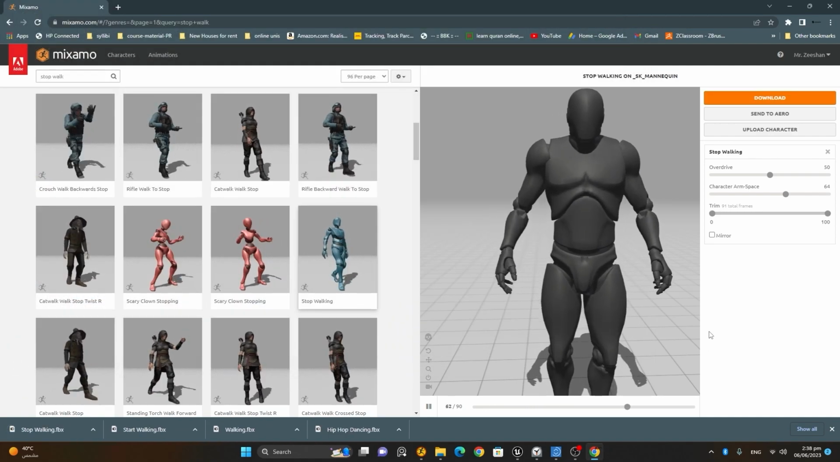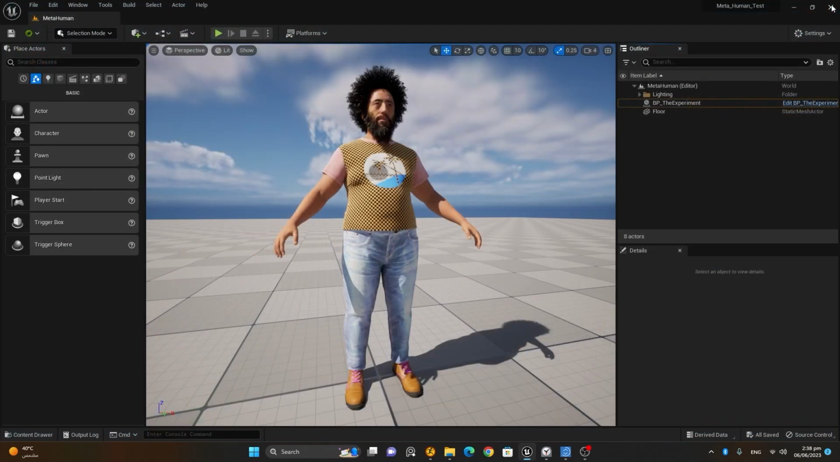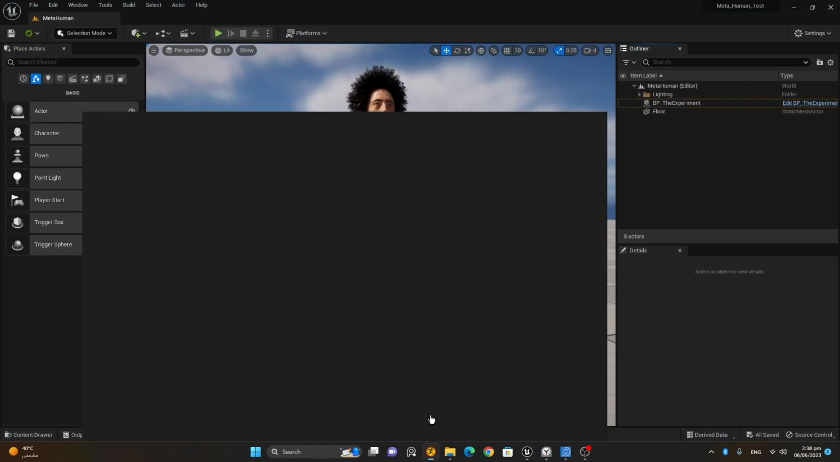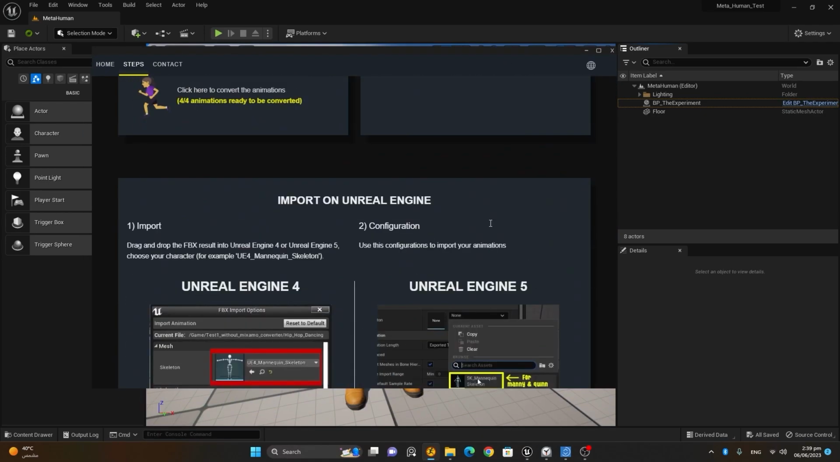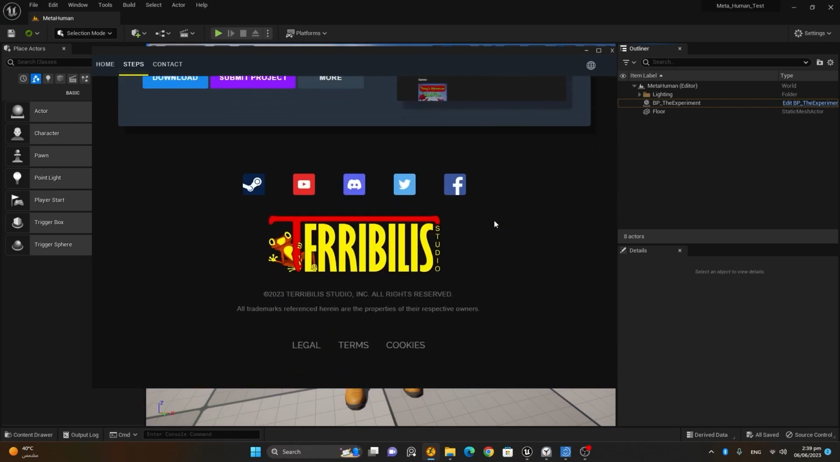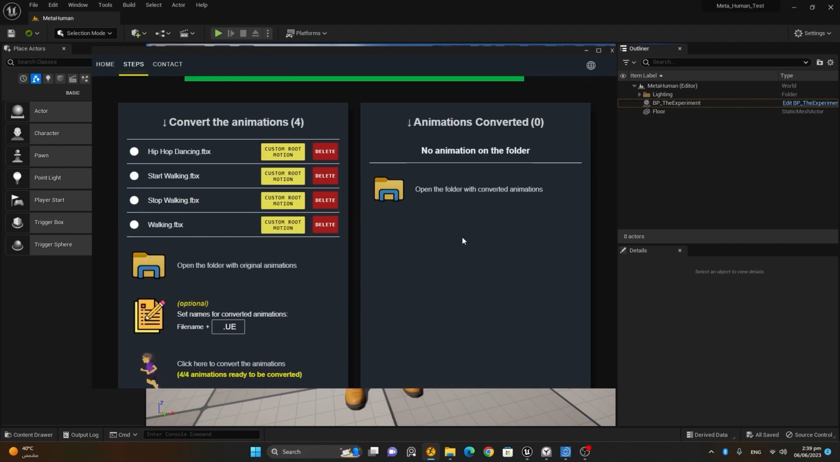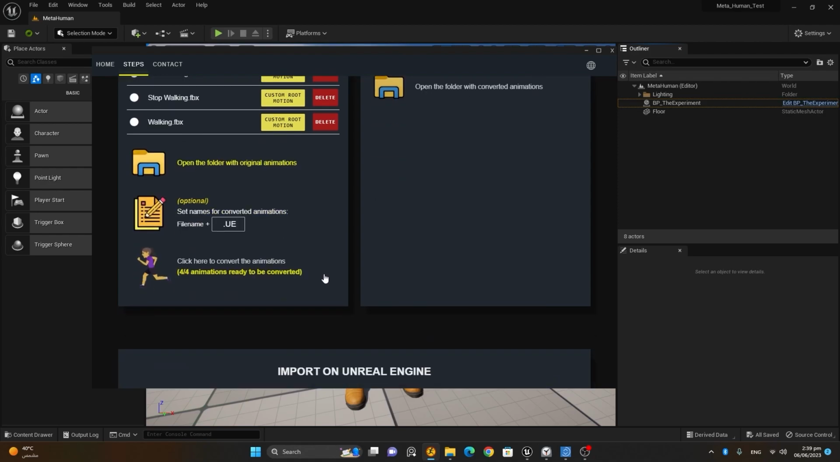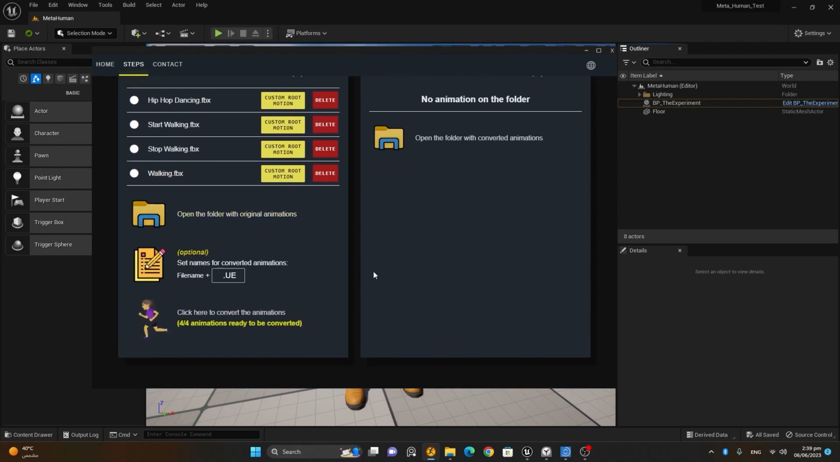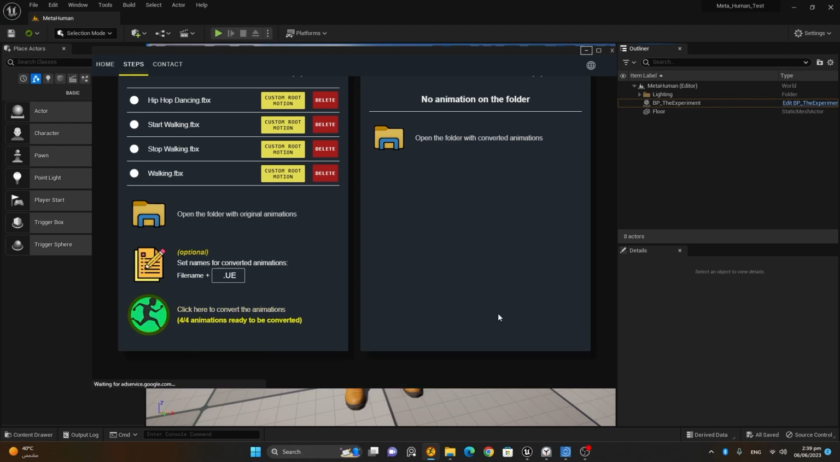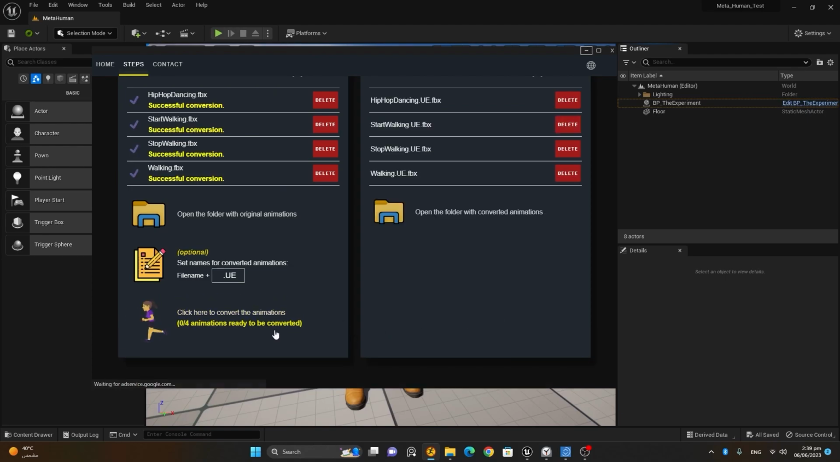Now we are done. We have downloaded whatever we want, and I will close this one. I'll simply go back to my Mixamo Converter, go down, and as soon as you see here, we have downloaded everything inside the incoming FBX folder. You can see they are now automatically appearing here. That's the best way to pin everything. Now what I have to do is just go here and click here to convert the animations. I will click on it and it will start converting.